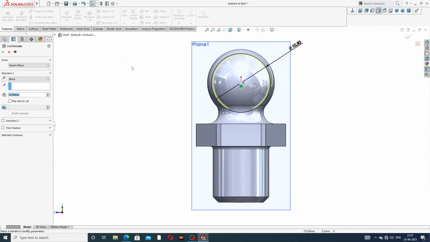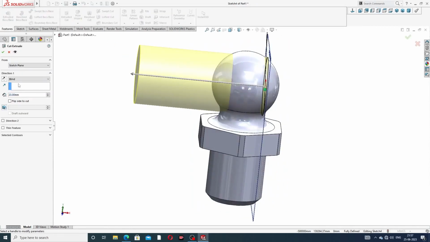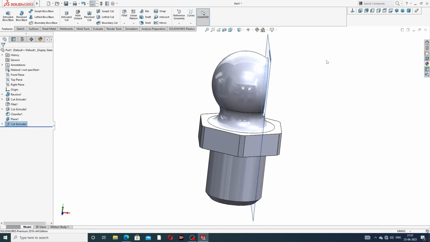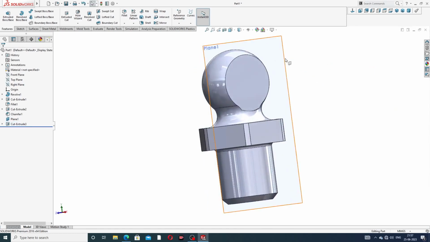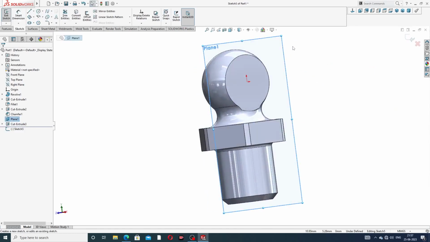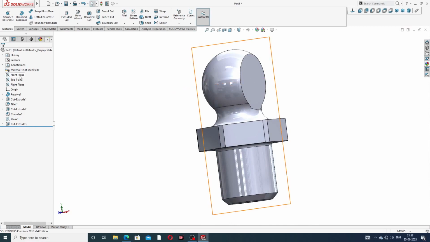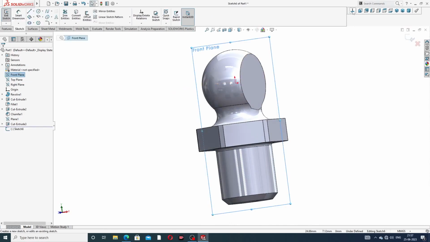and use extrude cut. For the extrude cut, the direction is reverse, and click OK. Okay, this is perfect, and this plane is hidden. Okay, and again select the front plane, sketch normal.